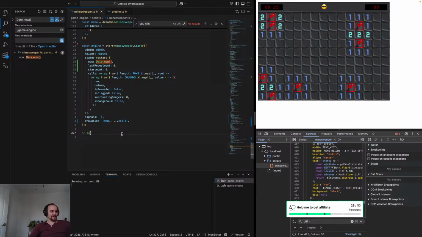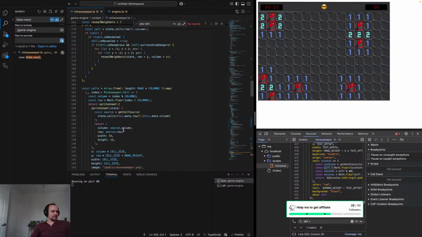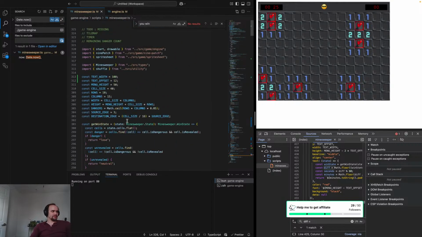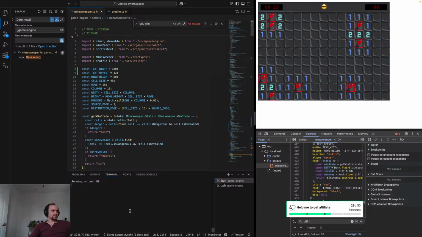238. We added 100 more lines of code, because we added the menu. Okay, so we did timer, remaining danger time. Let's commit it. Make them responsive.